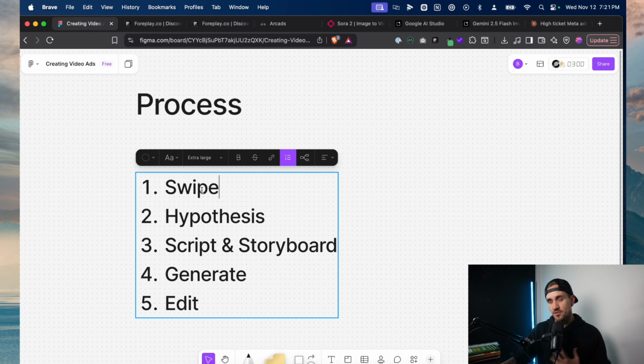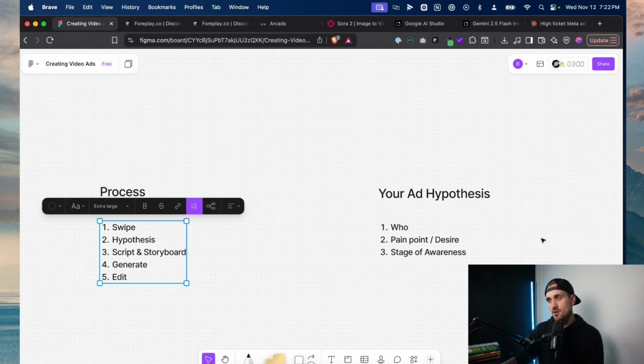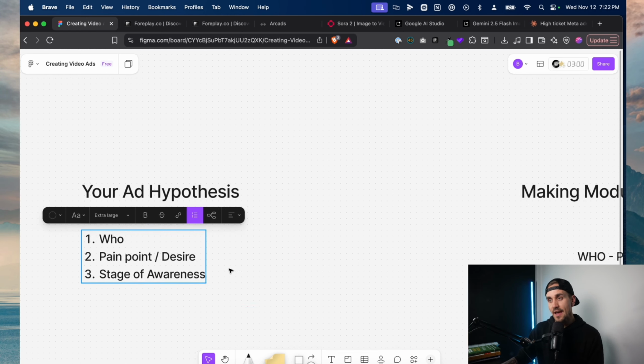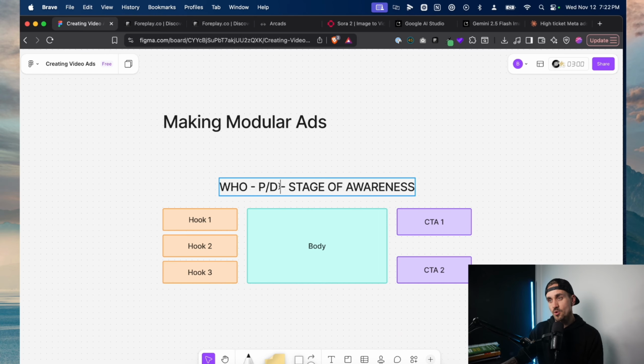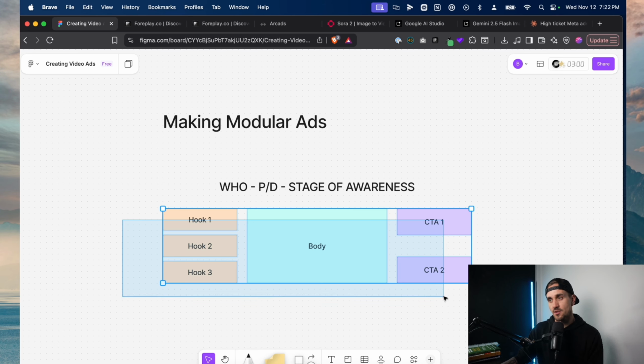But if I swipe some ads, so I have some frameworks and I start to get inspired and get some gears turning, and then I come up with these hypotheses. I'm like, okay, who is the specific avatar? What are the pain points and desires that we want to speak to in our ads? And then what is the stage of awareness? And I come up with a few of these. Maybe I come up with 2 or 3 of these. And now using this, if I've got 2 or 3 of these, and I've got a few hooks, this is 6 ads right here. So it's like, cool, 2 or 3 of these.